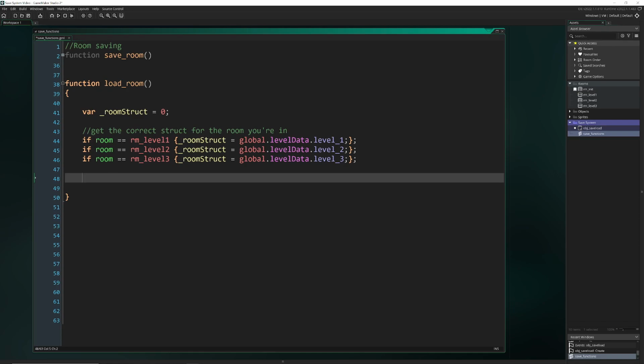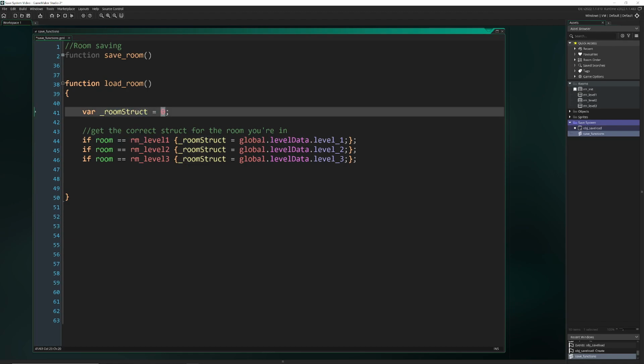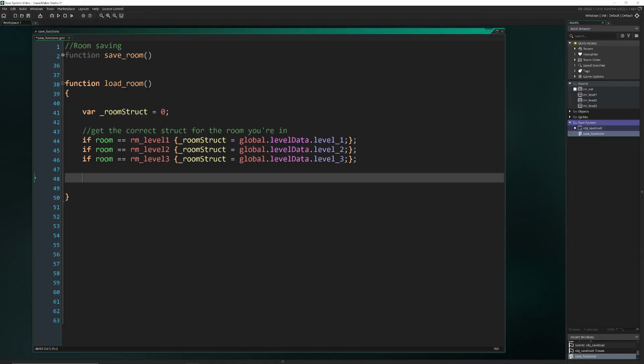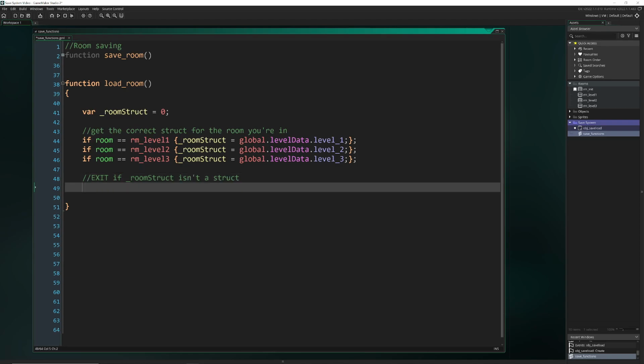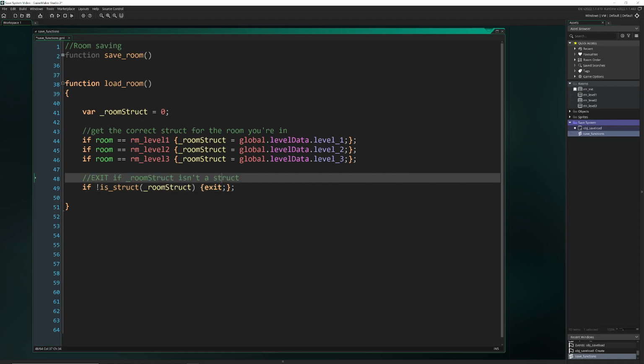And just as a little safety net, we want to make sure that our room struct is actually a struct, because we could miss something over here and it could still be equal to 0 or whatever. So before we actually try and do anything with it, let's just say exit if room struct isn't a struct. Let's get some grammar going right there. We could do that with a pretty literal function, which is is_struct. So we'll say if room struct is not a struct, then we will exit. This is about as literal as you're probably ever going to get when it comes to programming a sentence.